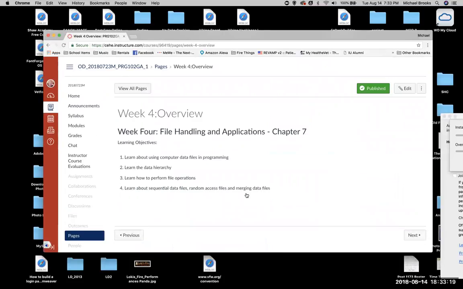Today and tomorrow's class, we're going to learn about using computer data files and programming. Learn the data hierarchy. Learn how to perform file operations. Learn about sequential data files, random access files, and merging data files. All the fun stuff within a database.